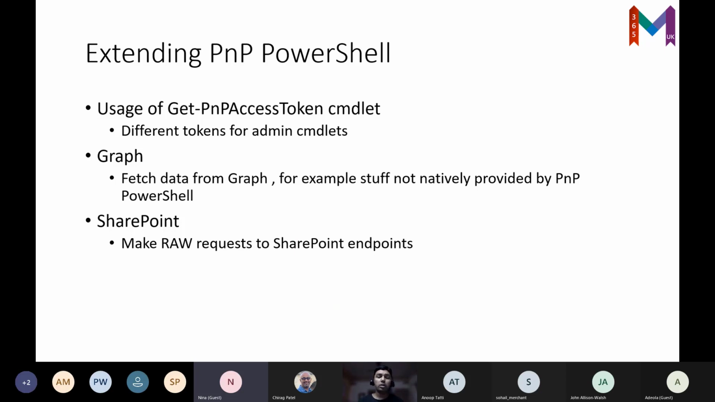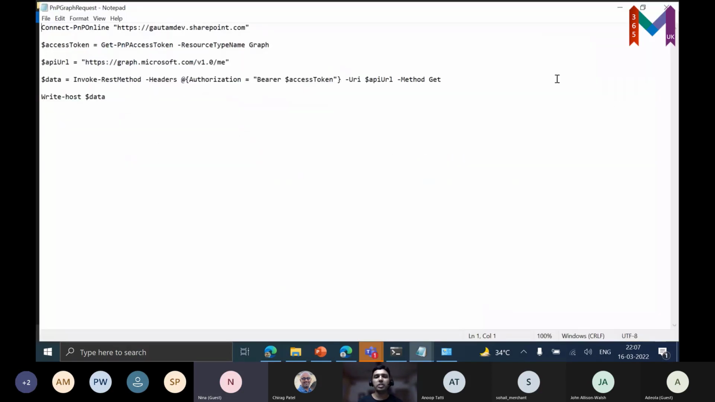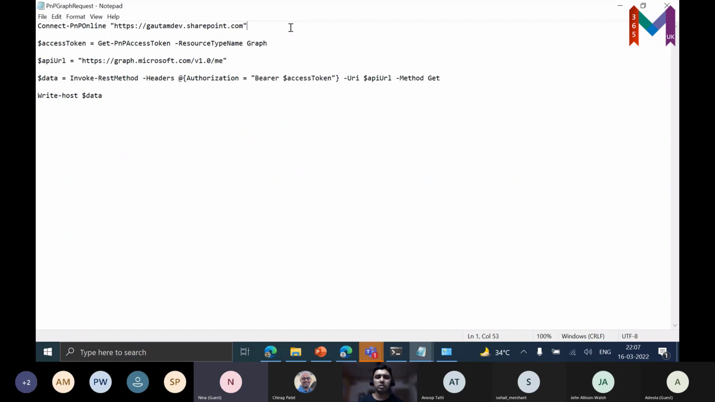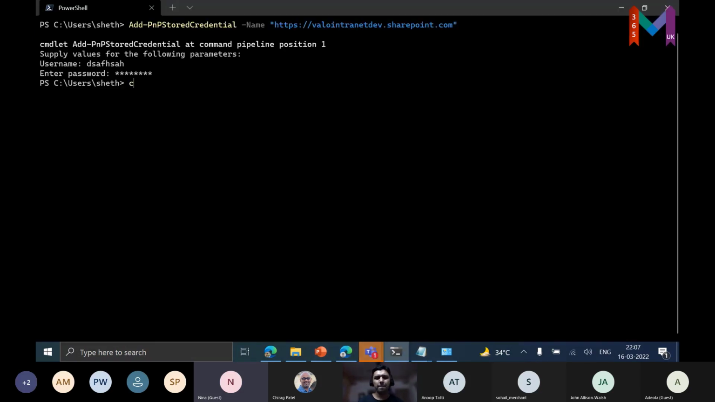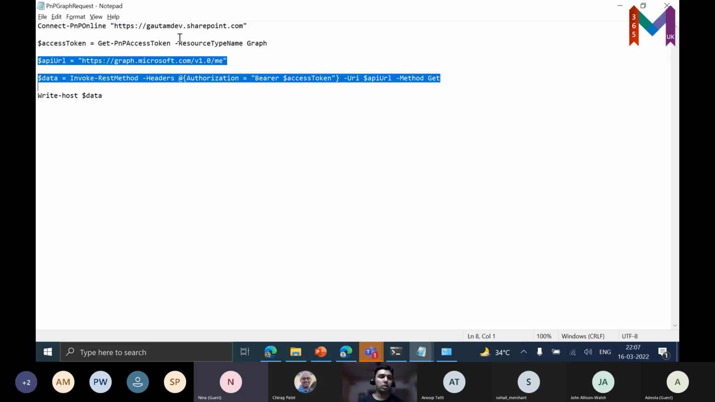So how do you extend PnP PowerShell? One way is to use a raw HTTP request. You can connect to this tenant and grab the access token using the Get-PnPAccessToken command. It will give you the resource for Graph, but if you want it for SharePoint, you can specify SharePoint. That access token you can then use further in your own scripts.